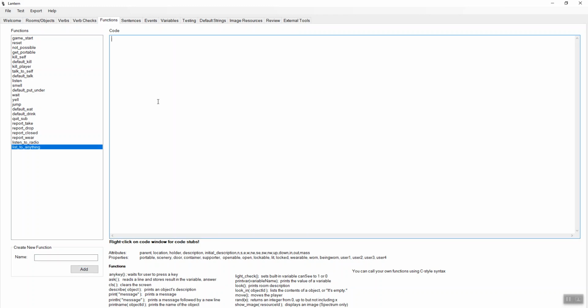And in the code for this function, I'm going to print another message. I'm going to say PR tab expands to print line. You hear nothing unexpected, period. There we go. All right, so now I have those two functions.